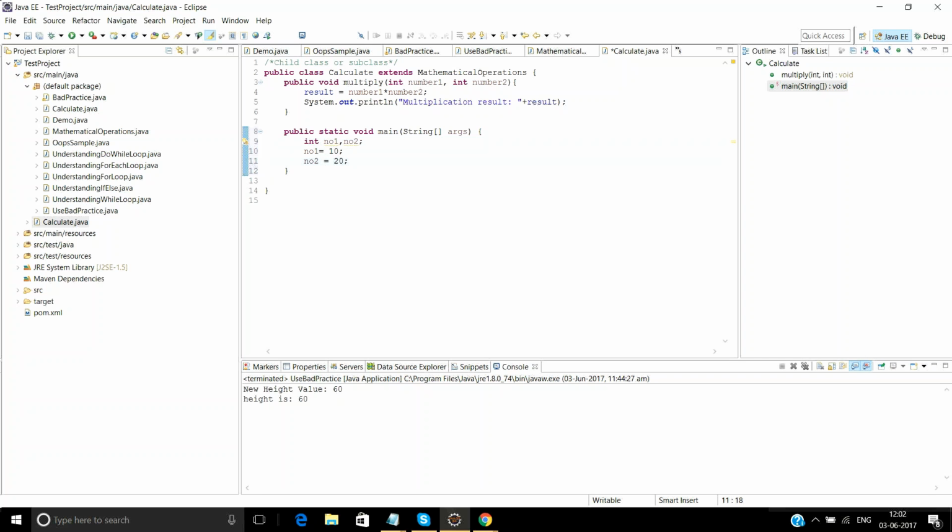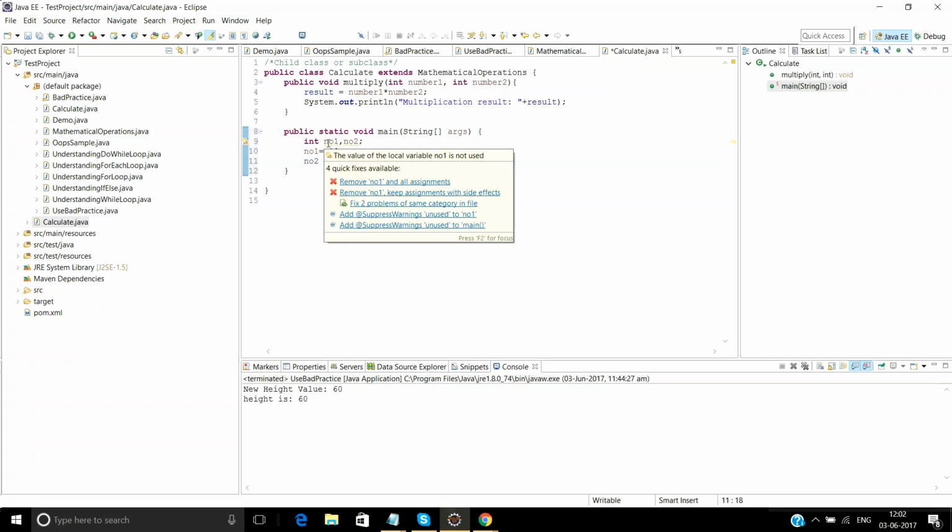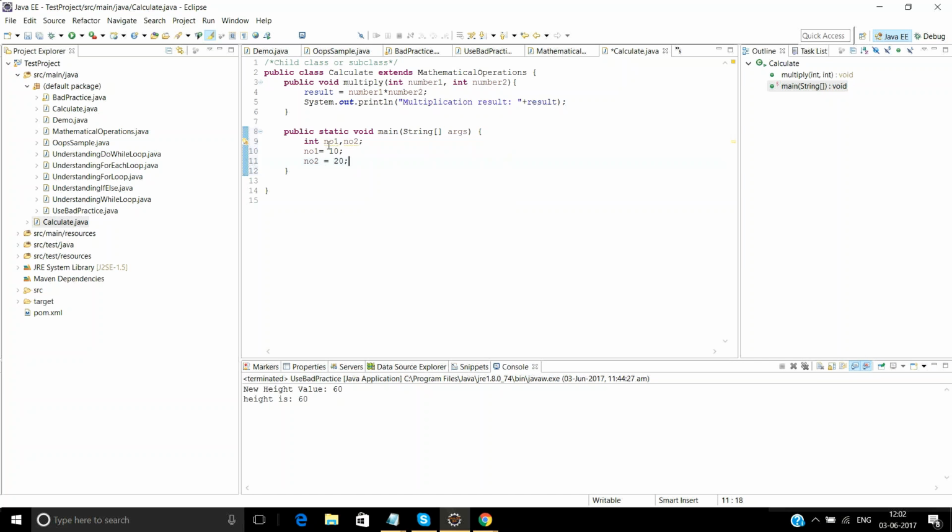Now, in order for us to access the calculate class, we need to create an object, just like we did in the demo class. Okay. So what we'll do is we'll write Calculate c1 equal to new Calculate. Now here is the key point. Please pay attention to this.